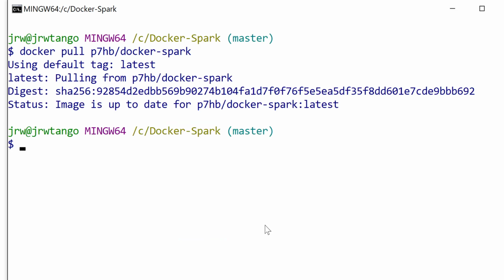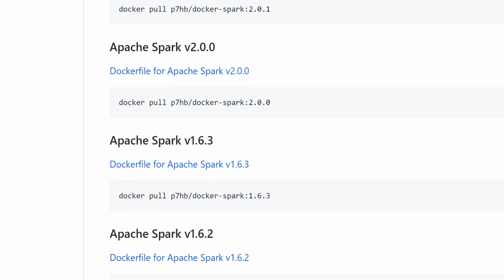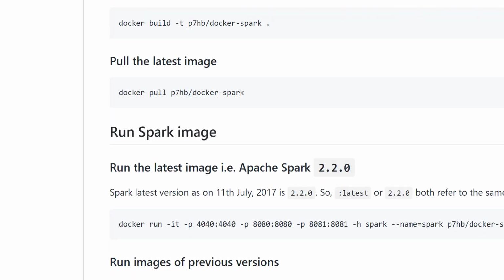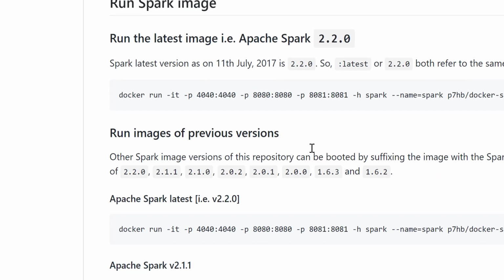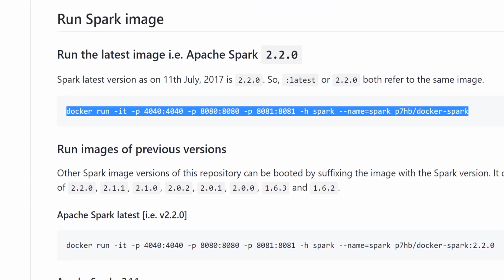I've already pulled it, so that's why it was so fast. If you try pulling it, it'll take a while to actually pull that down. So I've got the latest image, and now I just need to, again, follow the instructions here, and we need to install the image. So we need to go down a little bit. These are all the different ones, but once you've got the latest, we need to now run this command. Now let me move it over so you can see the whole of it.